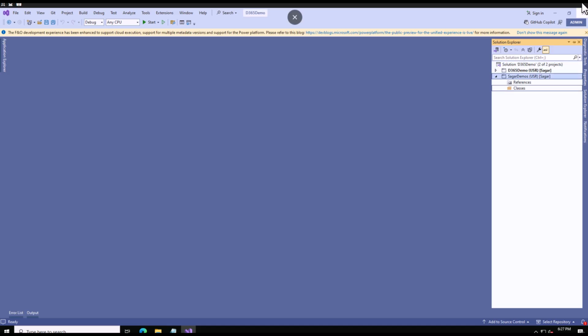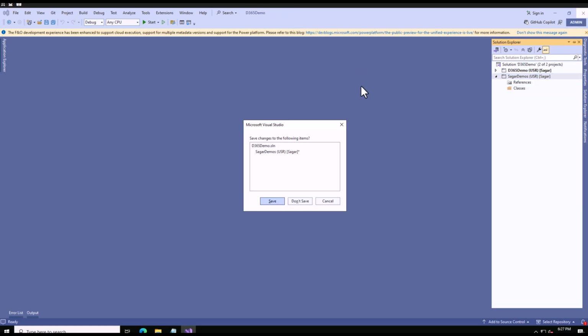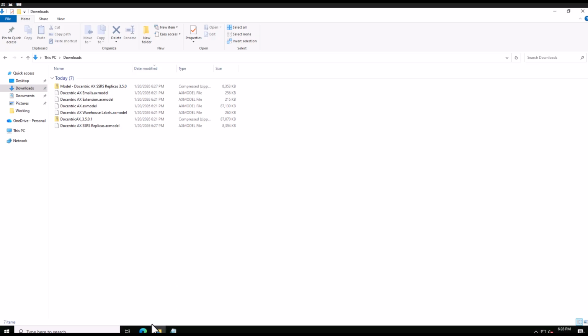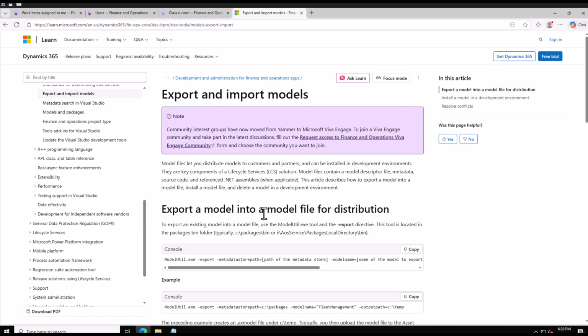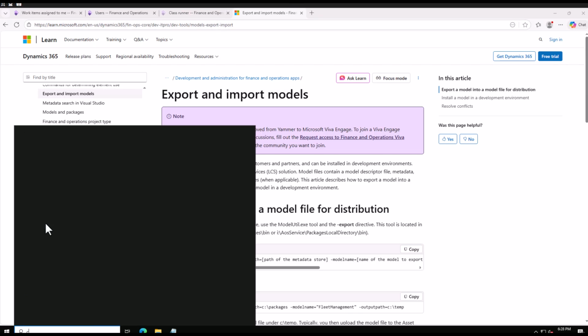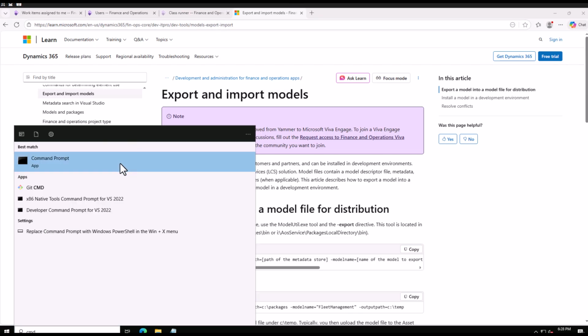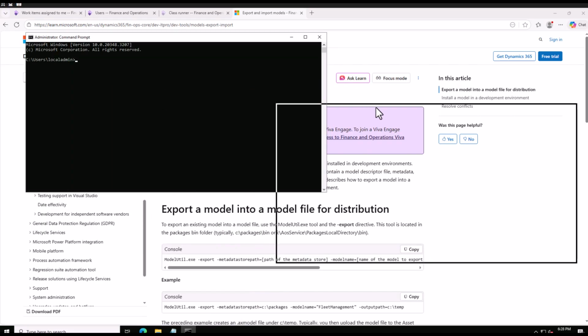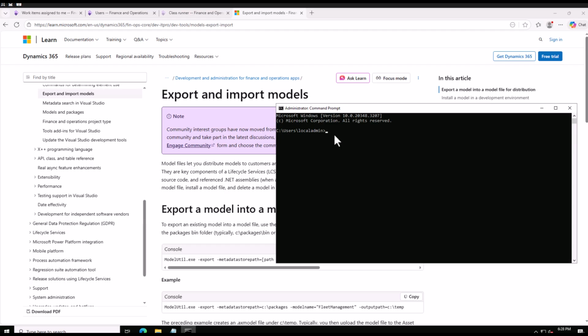Now the first thing is to make sure you are closing your Visual Studio. Visual Studio should not be open, and you can also turn off the Dynamics services, but currently I'm not going to do it. Now the first thing is that you need to open your command prompt, and then we'll follow this particular document. So I can write here CMD. I will run my CMD as administrator.